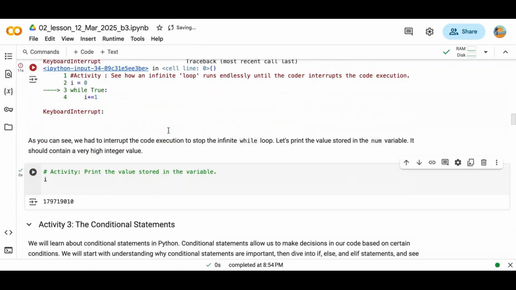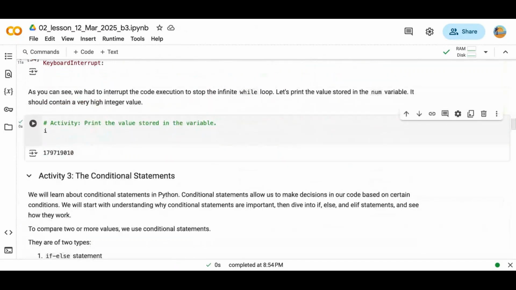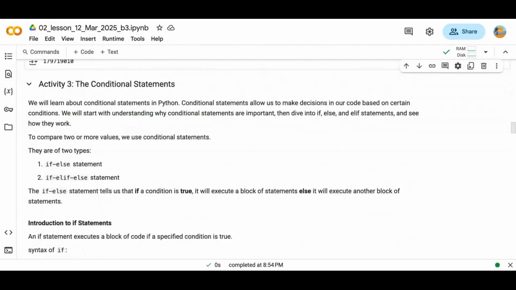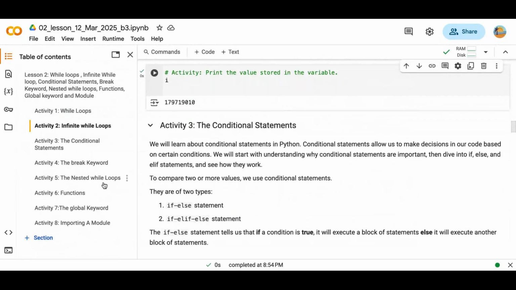If you had to do that in a particular situation, you have to have a break condition somewhere to come out of it. Maybe in some gaming environments they do have such while loops, but still they'll have a break statement somewhere. We are going to see the break statement after conditional statements as the next activity.